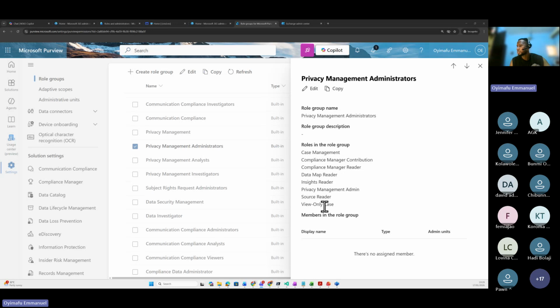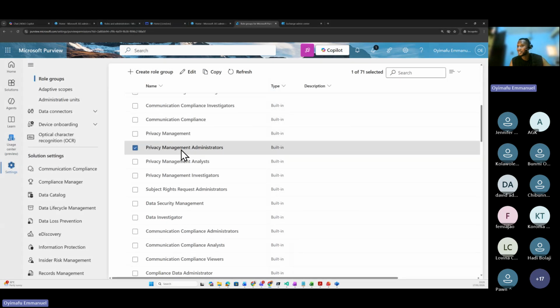So maybe, for instance, you want the person to only view cases. Maybe you create a content search case or an e-discovery case, and you just want the person to only view cases. Then you can give the person this role, this least privilege. That's the only thing the person can do. The person cannot do more than that. So those are just roles in different admin centers.